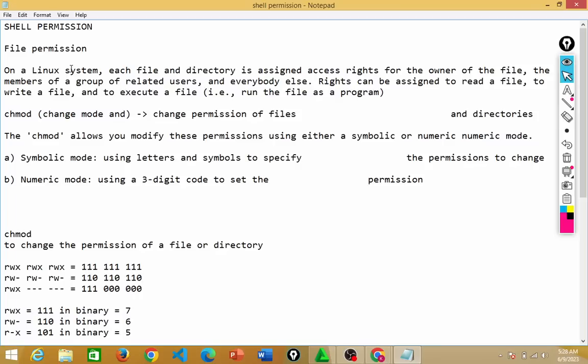So that is what share permission is all about. On the Linux system, each file and directory is assigned access rights for the owner of the file, the members of a group of related users, and everybody else. Rights can be assigned to read a file, to write a file, and to execute a file. So that's the first thing we are going to talk about right now.